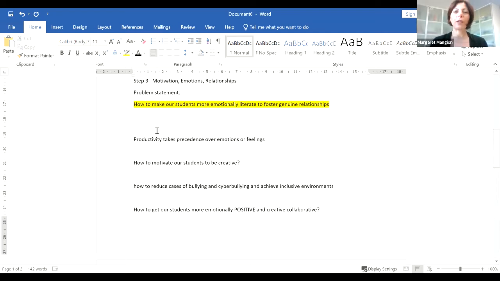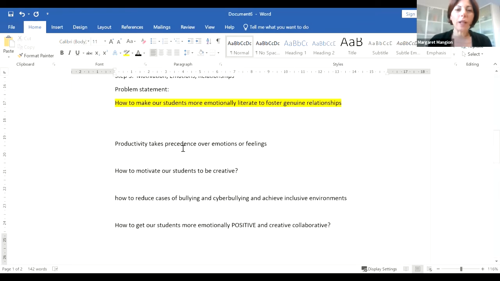I will give you some feedback on the ones that you have put together yourselves, okay? So when you have, for example, productivity takes precedence over emotions or feelings. I forgot who wrote what, so I won't address the person by name because I don't remember. In this case, this statement is interesting, but it doesn't invite ideas. It seems like a de facto statement. It's there. It's interesting in concept. So all it needs is rewording.